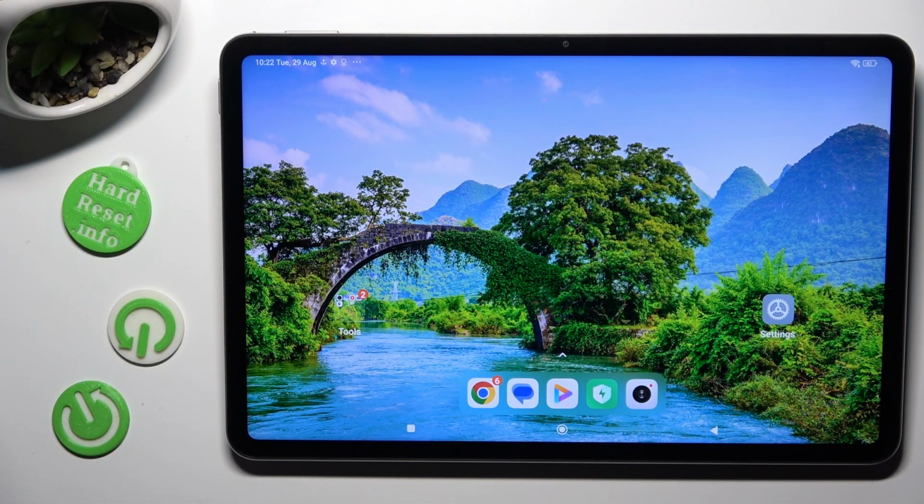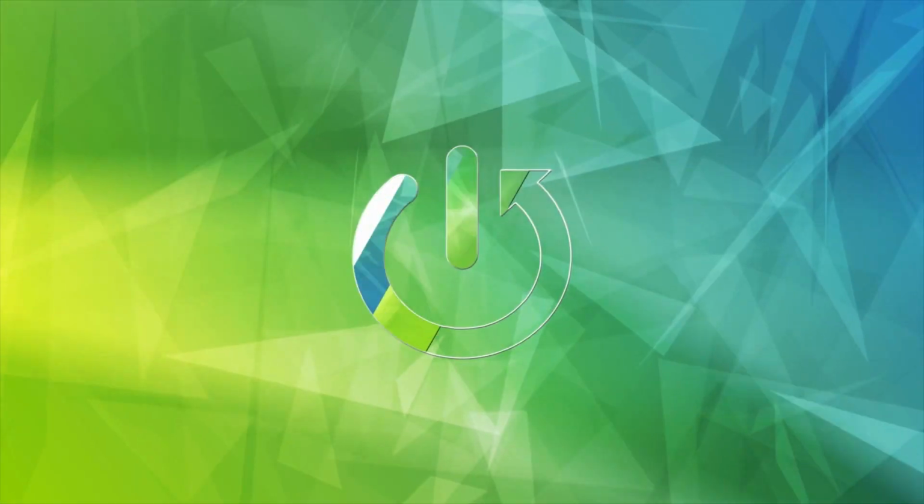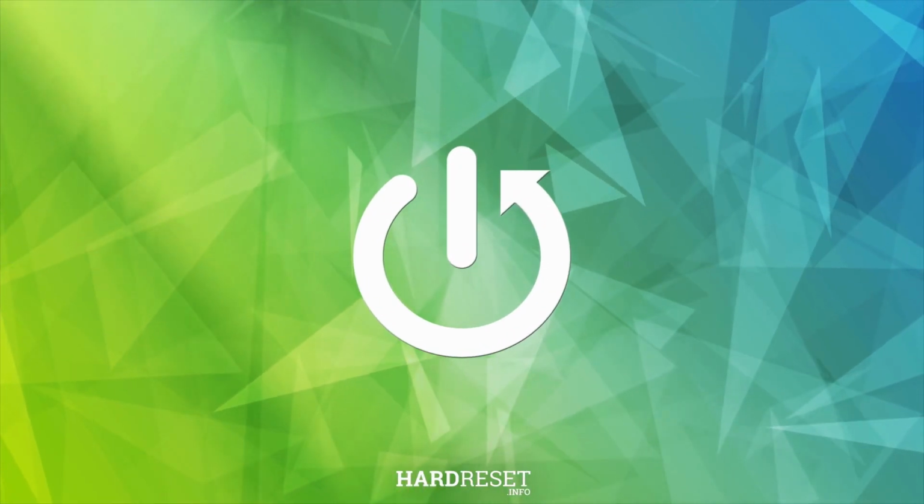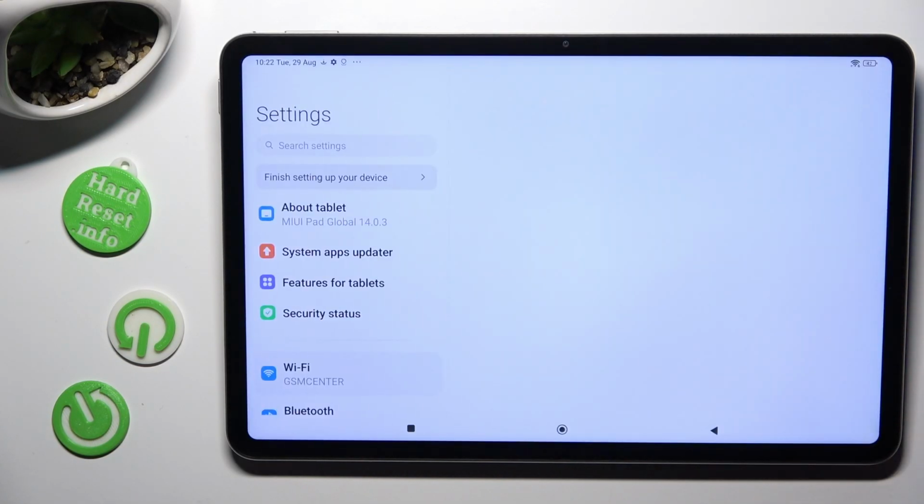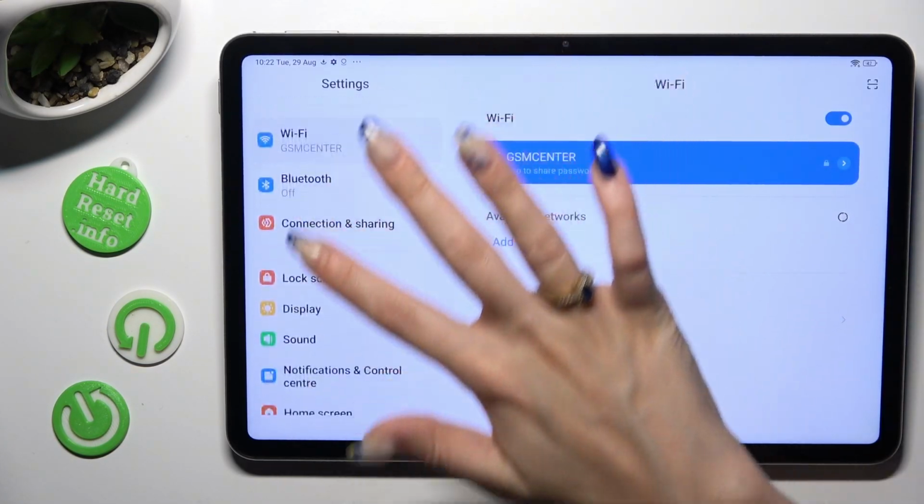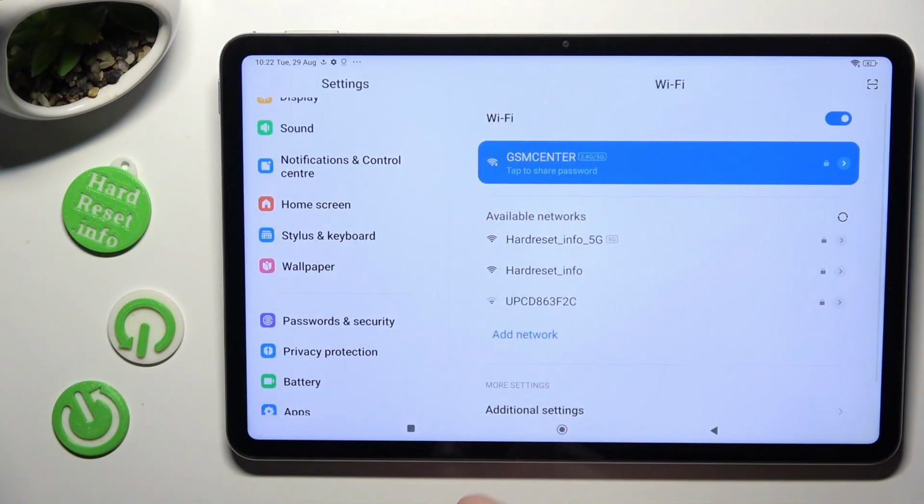In front of me is XIAOMI Pad 6, and today I would like to show you how you can set up face unlock. First of all, go into Devices Settings and scroll down to Access Passwords and Security.